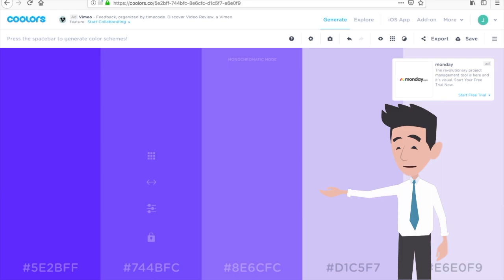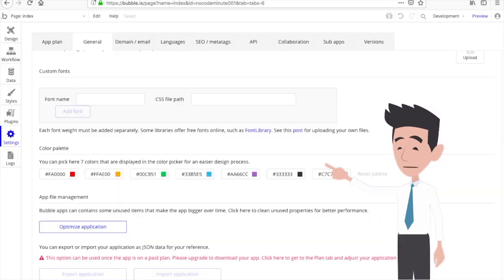So as soon as you get a palette you like, just copy the color, go into your app, and under Settings, General, fill in your color palette.